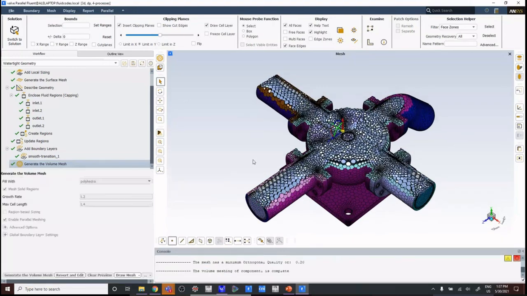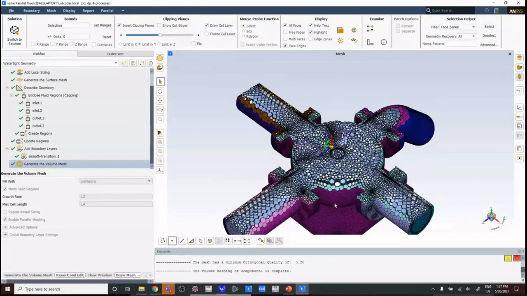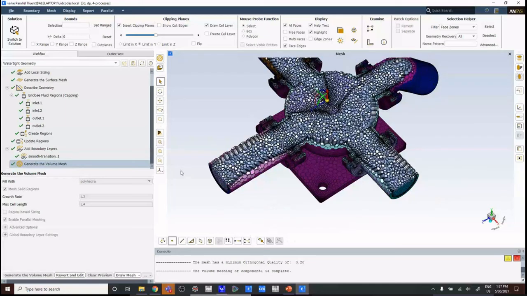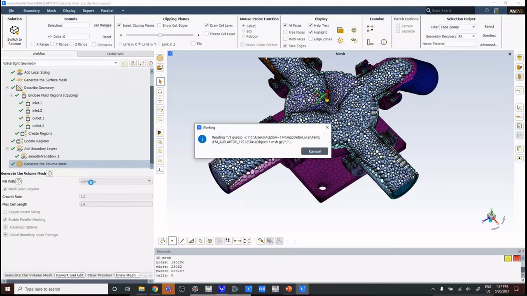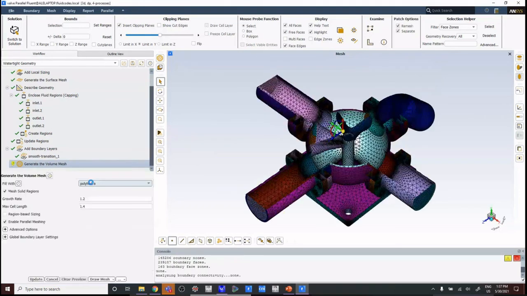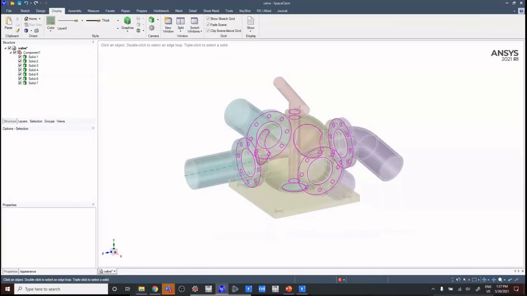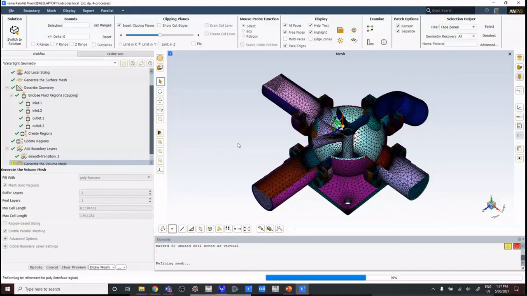It's coming. Okay, now you see it's much coarser, but it has been generated automatically. So now let me just change this to the polyhex core and I will switch to the questions in the meantime. Polyhex core update.